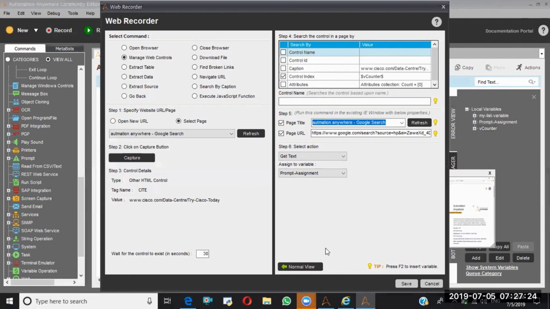But for customization kind of things, web recorder is not recommended. But in some scenarios, object cloning is not going to work. At that time, you can choose the web recorder. So this is about web recorder, guys.